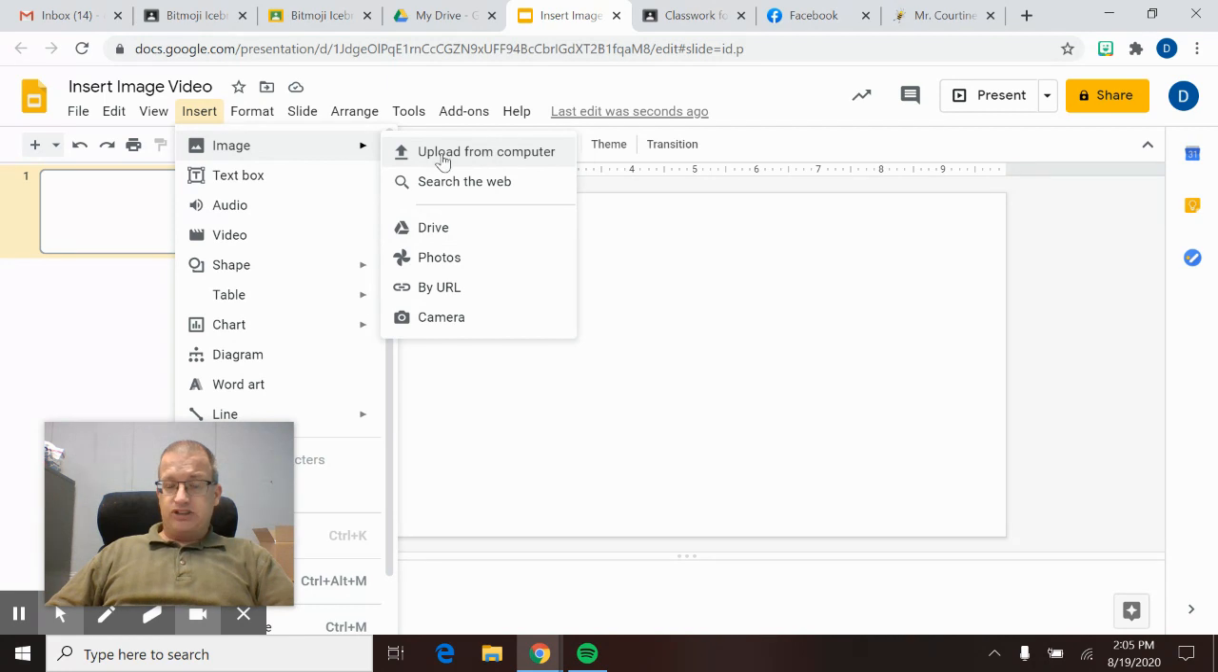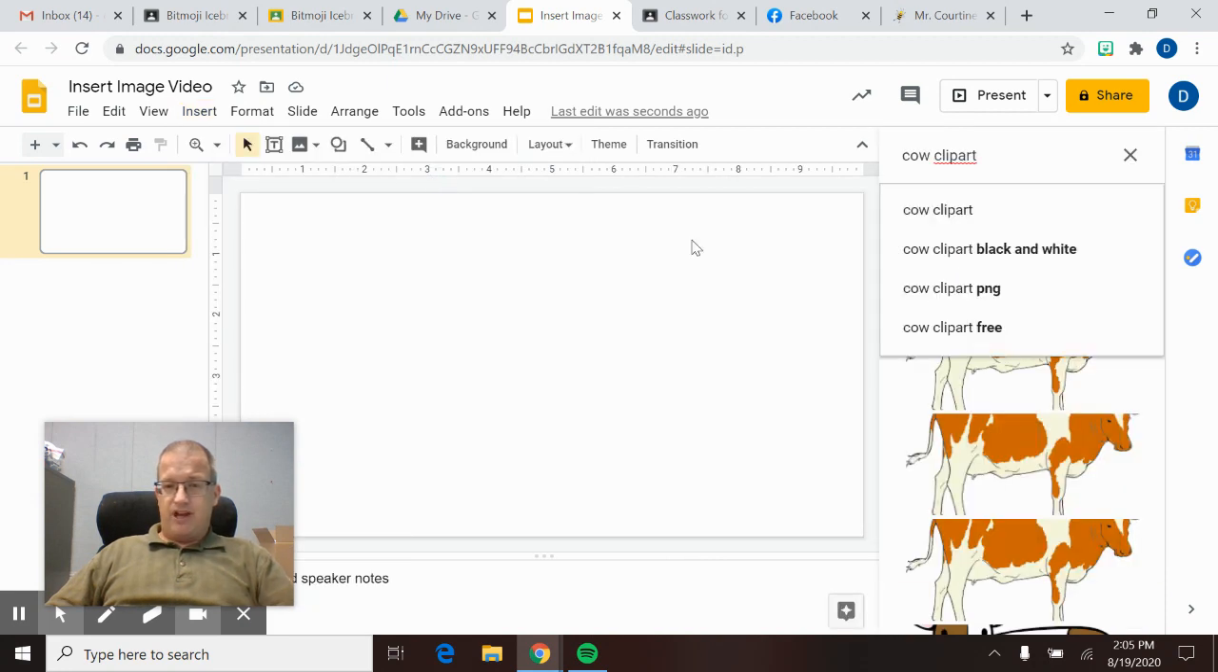If you have a picture on your computer or your cell phone, this one's great. If you're, say, taking a picture of your work and you need to turn it in, you can upload it directly. And we're going to focus on the search the web. That's the most common one.